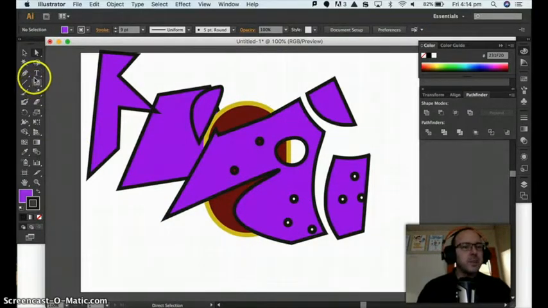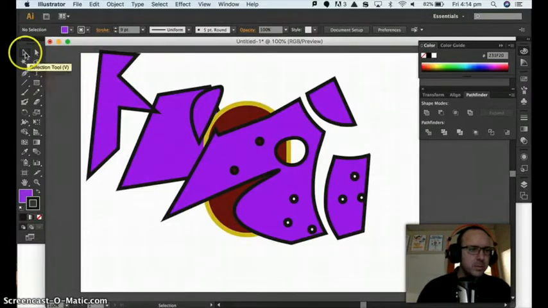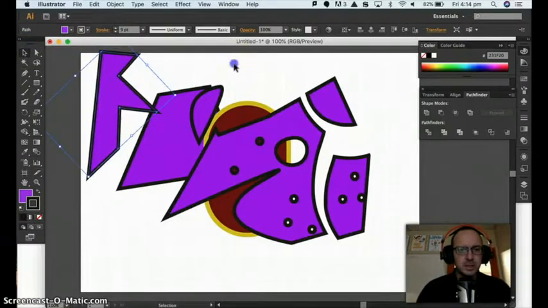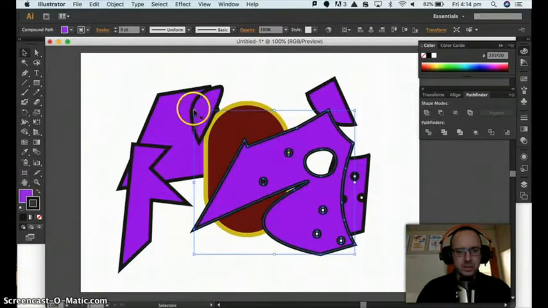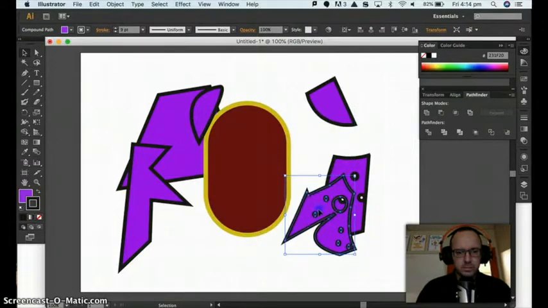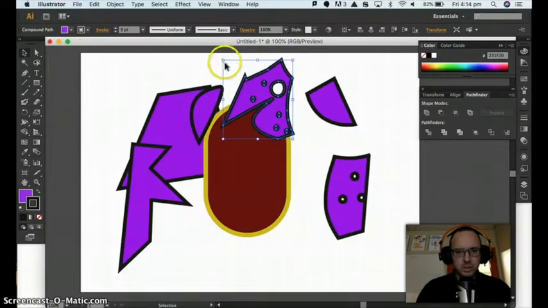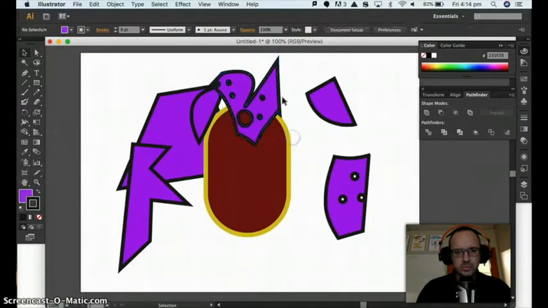Right, that's some basics. So the real main thing to remember is that the selection tool, the black arrow, is for selecting objects, moving them around, resizing them, rotating them by putting that there. Notice how when I resize it, the stroke thickness doesn't actually decrease. You have to do that yourself.